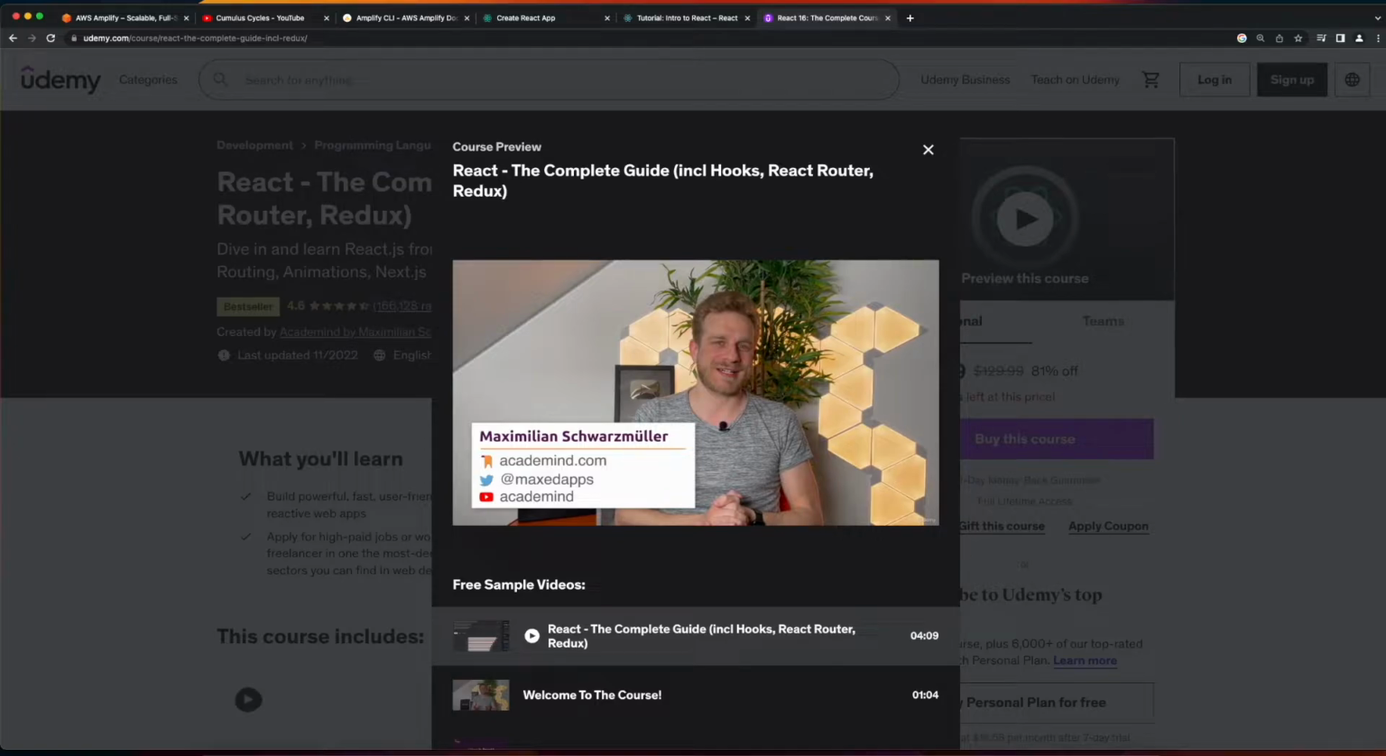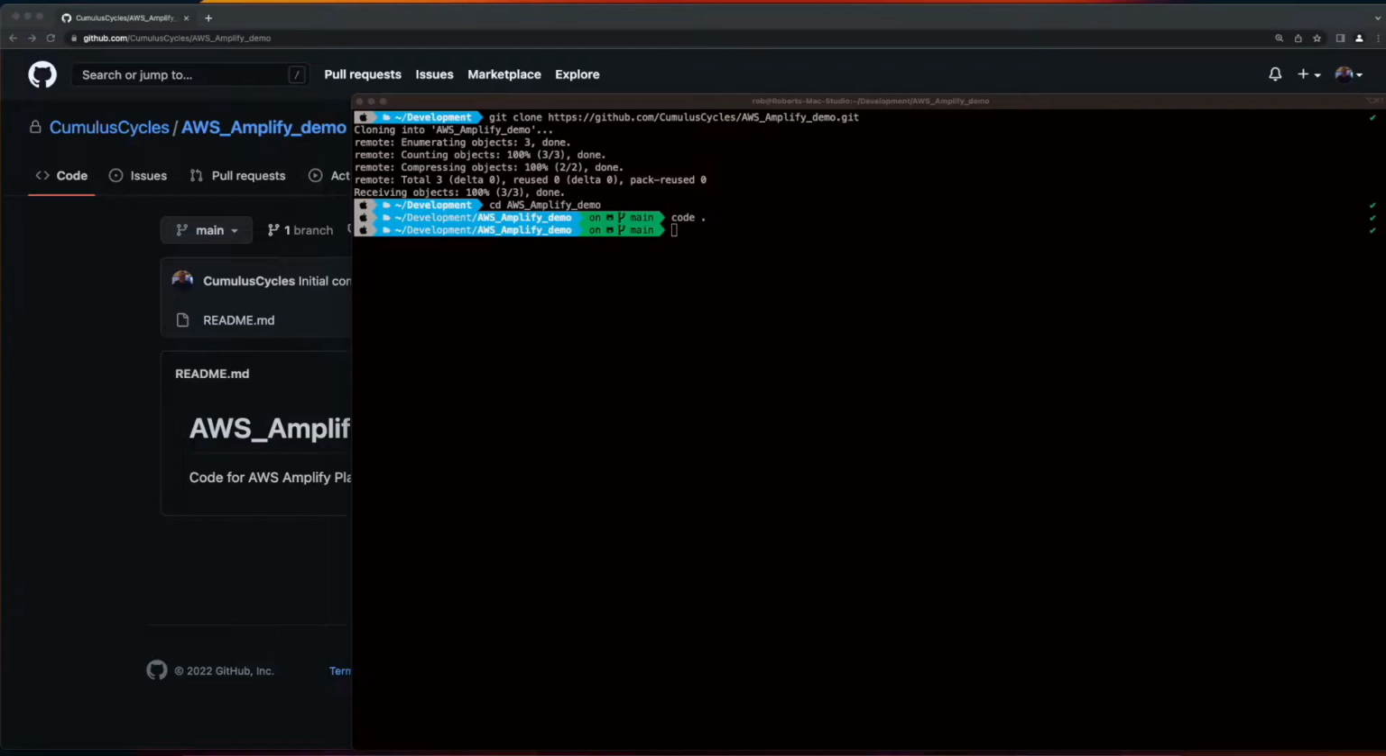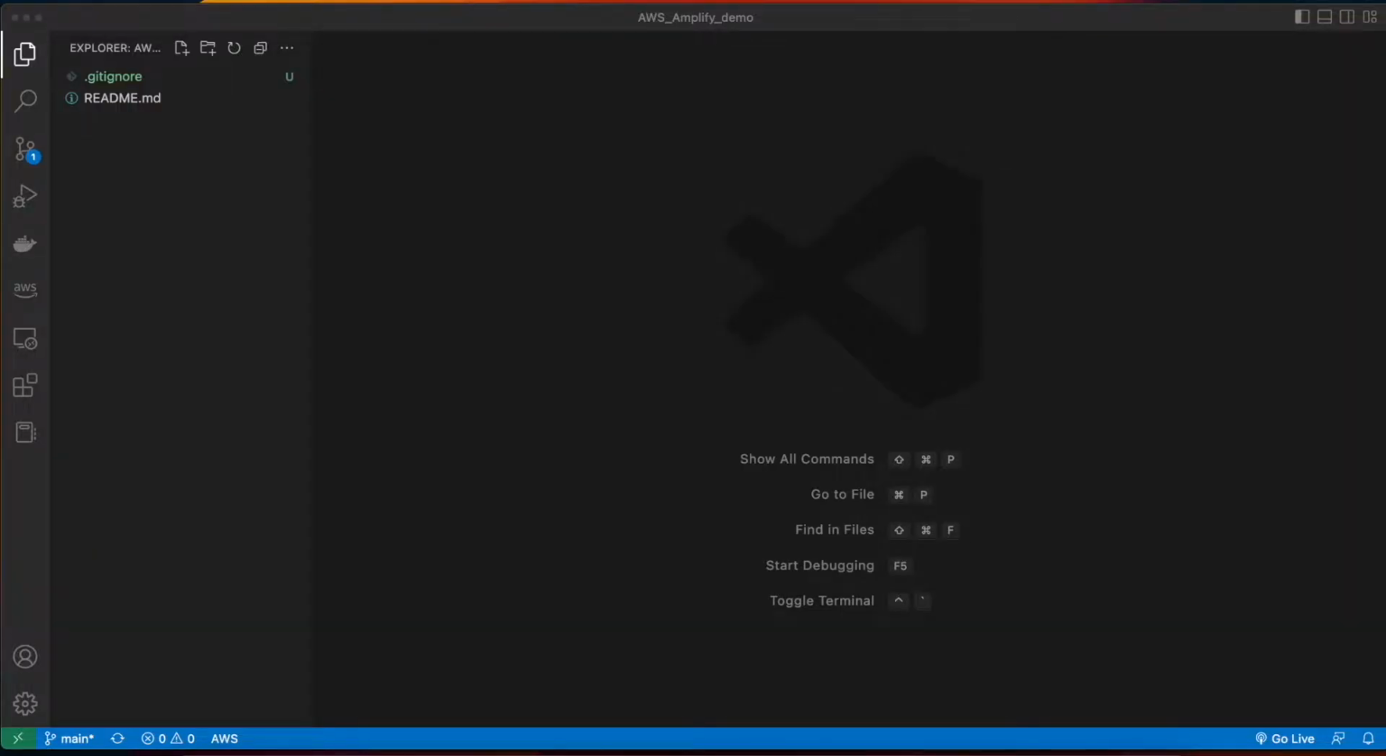by Maximilian Schwarzmüller. To get started, I created a GitHub repo for the project and cloned it to my local machine. Then I launched VS Code in the local repos directory. And as you can see, the repo only includes a gitignore and readme file at this time.